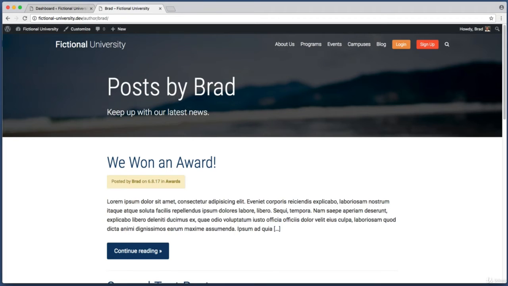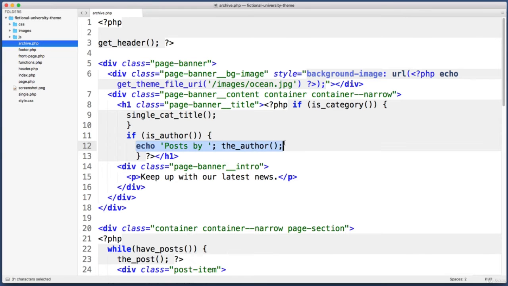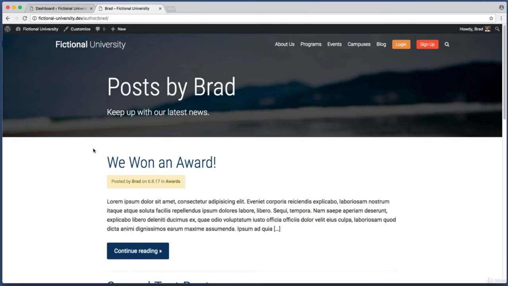Cool, so you can use that strategy to phrase the archive titles however you see fit. So that takes care of category and author archives, but what about date-based archives? Let me show you an example of a date archive.